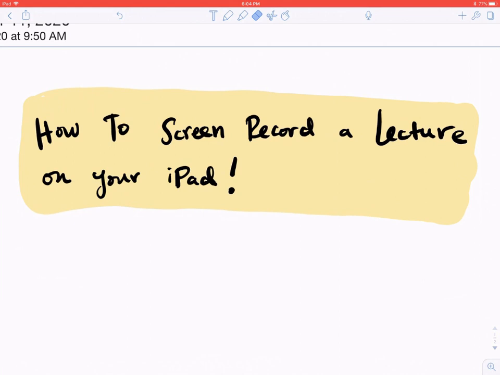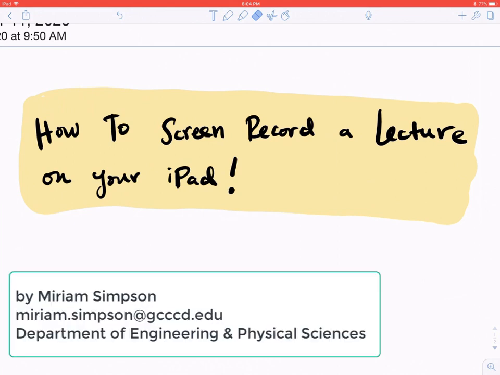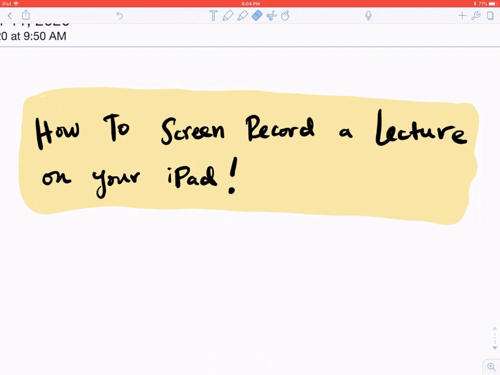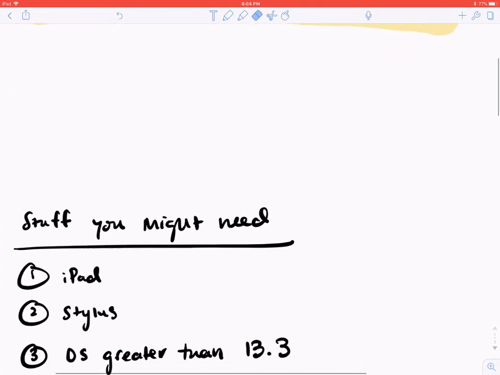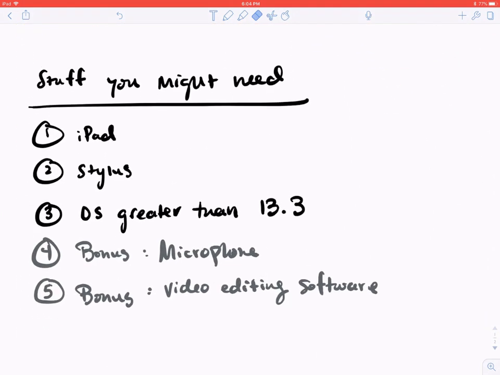Hey guys, here's a little tutorial on how to screen record your lecture on an iPad. If you have a newer iPad with a fairly recent operating system, you can do this without buying anything new. Here's a few things you might need to get started. An iPad, obviously.